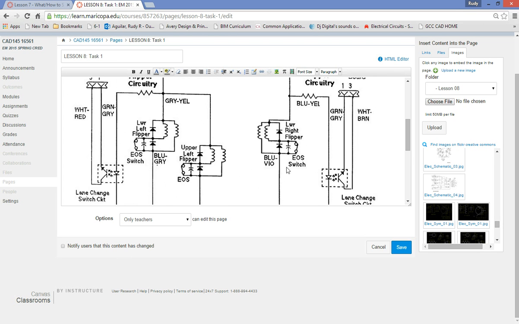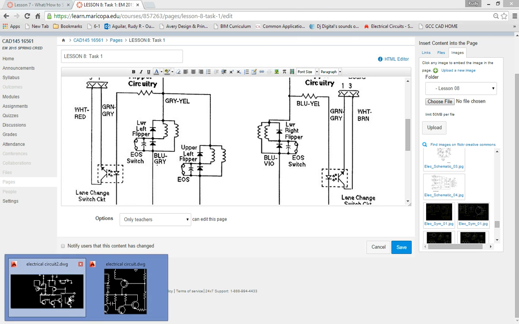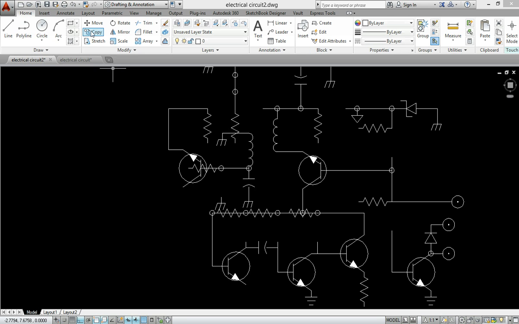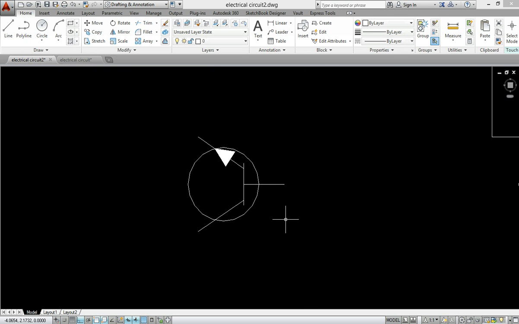In the drawing, I see that this symbol looks similar to my NPN transistor. So I'm going to take a copy of this. I'm going to explode it using the explode command and remove the circle here. I also see I don't need this anymore. And it looks like the insertion point belongs right there.